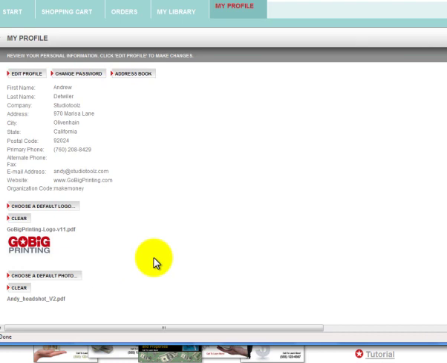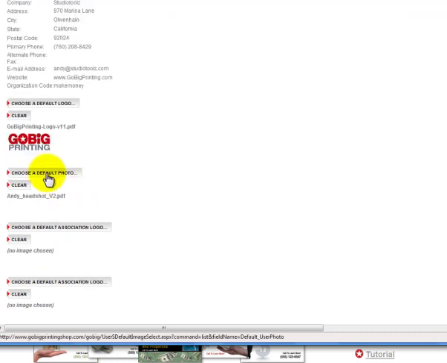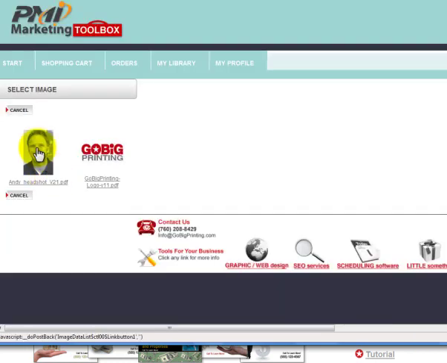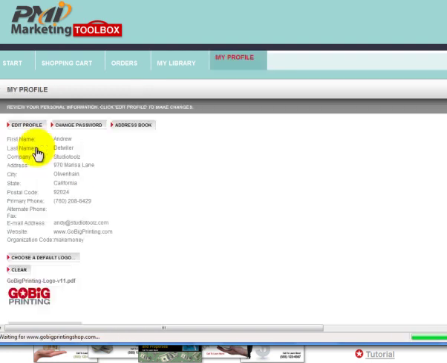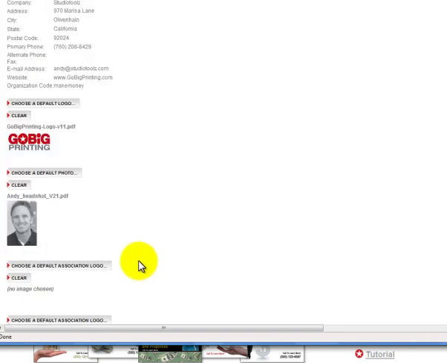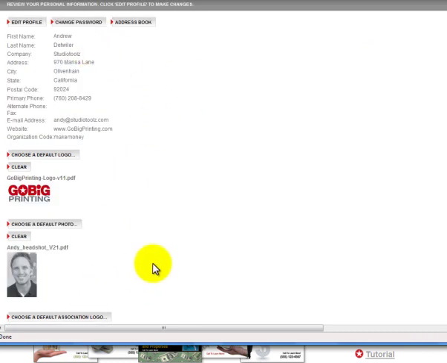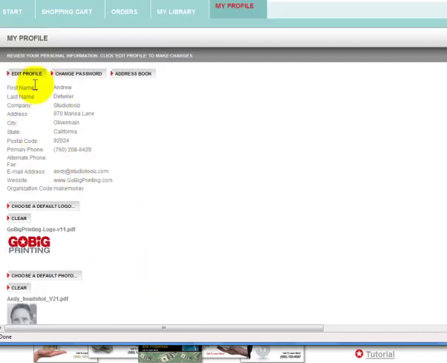And now I scroll down. Choose a default photo. I click on that. And I click on my face. Click. And now you can see there's my photo and my logo. And there's no reason to save anything. It just remembers it. If you needed to edit your profile, click on Edit Profile, and then you can change whatever you want. And then after you change it, you want to hit Save.